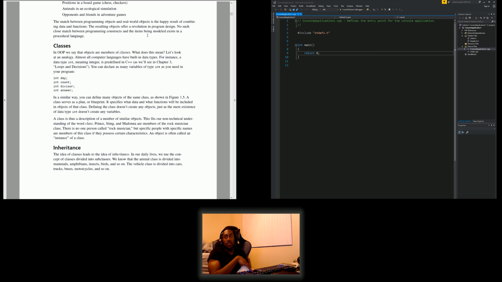So what this means is that in classes, when you're able to specify something as simple as an integer, you have to keep in mind that the integer that you're specifying, like day, count, divisor, answer, is an object. The integer is an object, and that is an instance of the class. So when you use inheritance, you're using something that has access to the object, but it's a subclass where it has something in common with that object, like vehicles are cars, trucks, buses, and motorcycles, and so on.